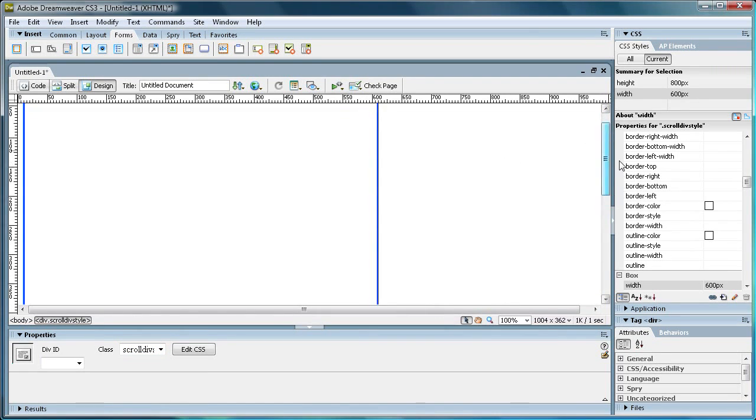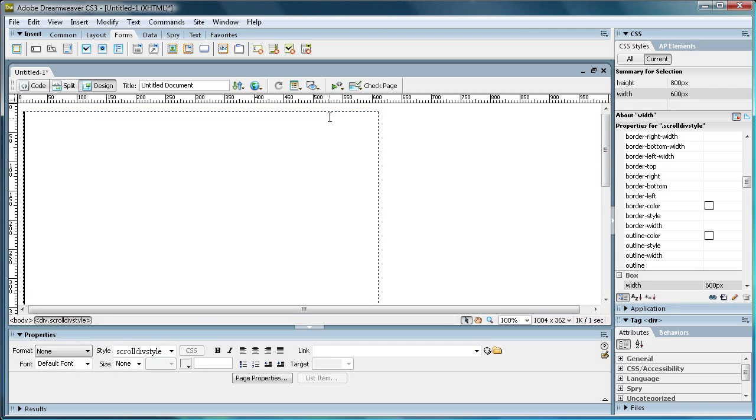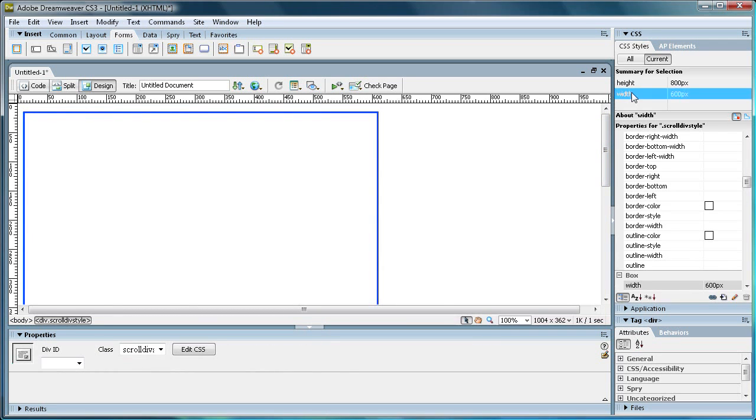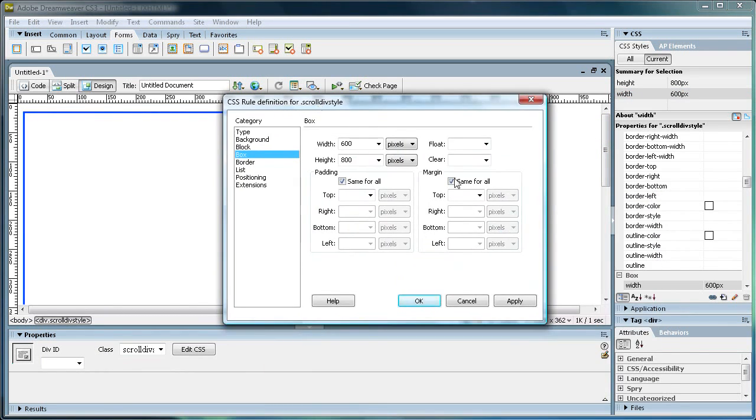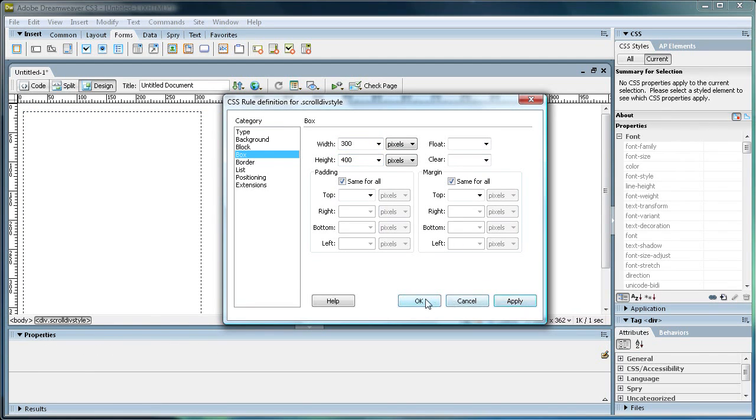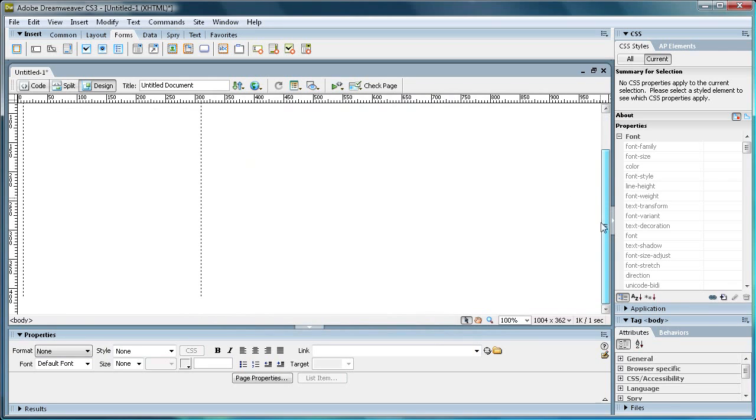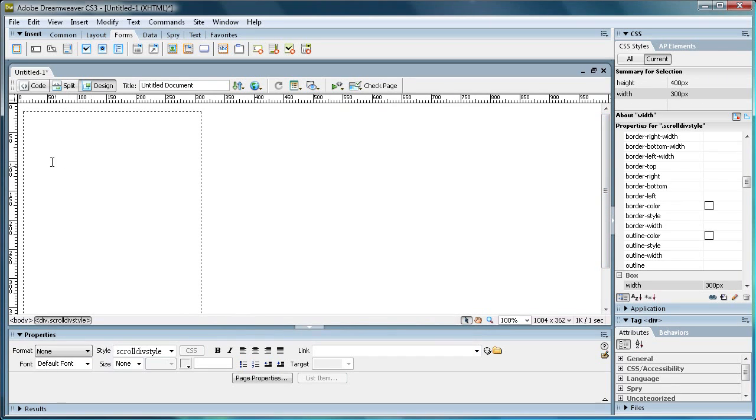So that's awfully big. Let's change that a little bit. So you can just click on the div and then double click over there under your CSS styles. And we're just going to make this, let's make it 300 by 400. That's better. Alright, so now what we're going to do is actually start typing inside of this.